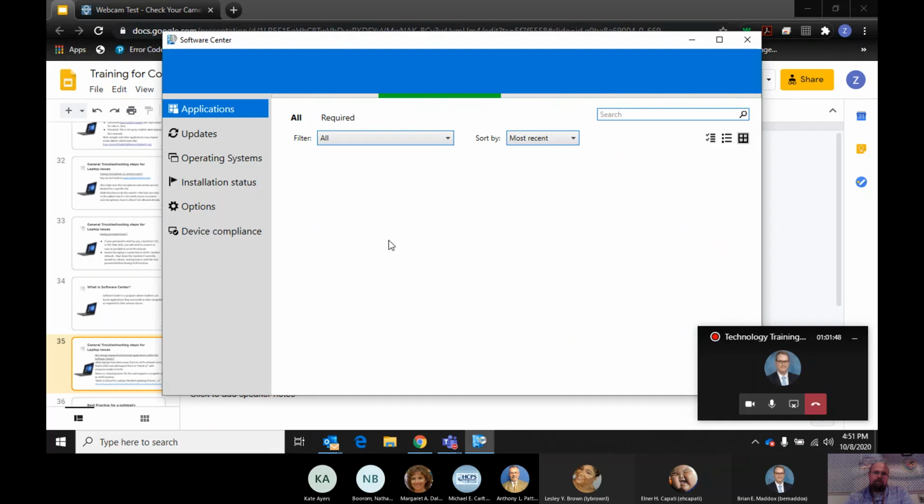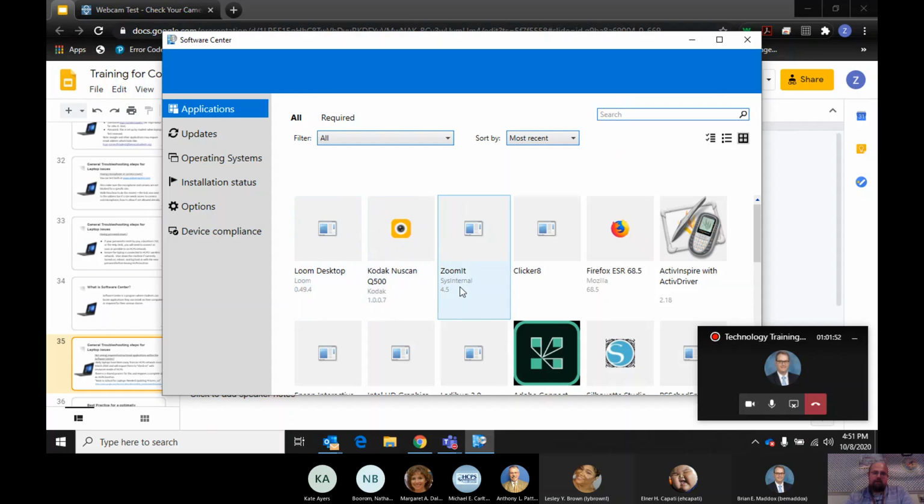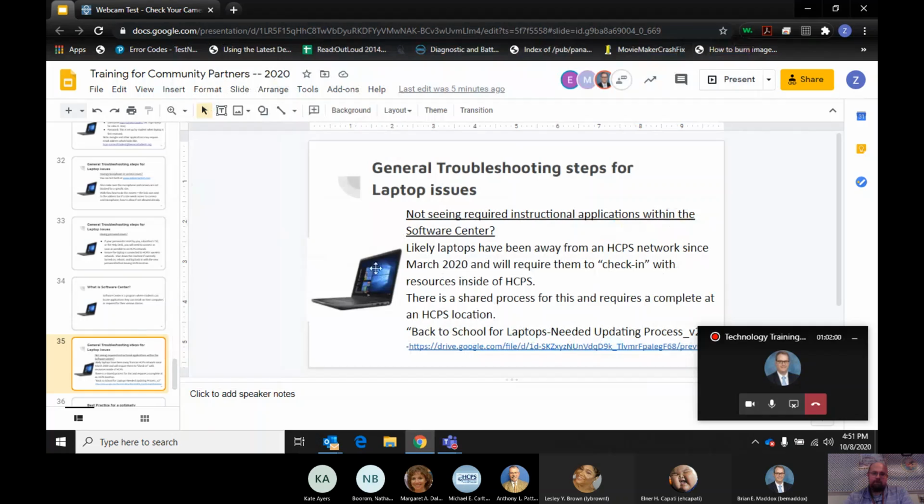When Software Center loads up, it'll list applications that are available for them to install. It works best right now if you're physically on our school network. And in some cases, with the machines being off the network since March, they need to come back to the school's network to check in and get that list of software that's available.